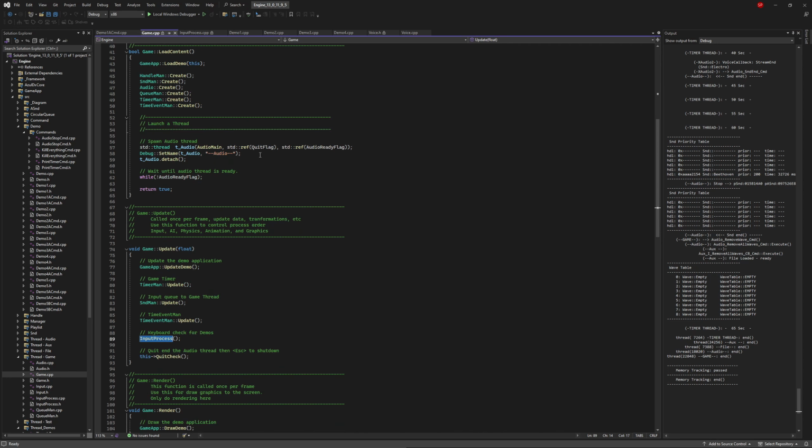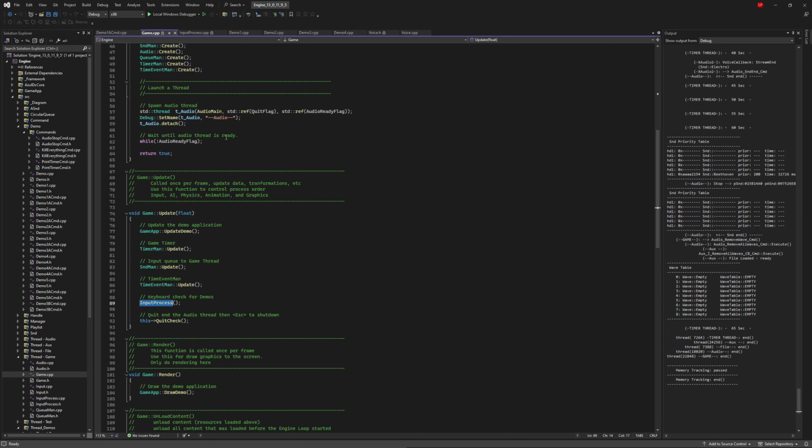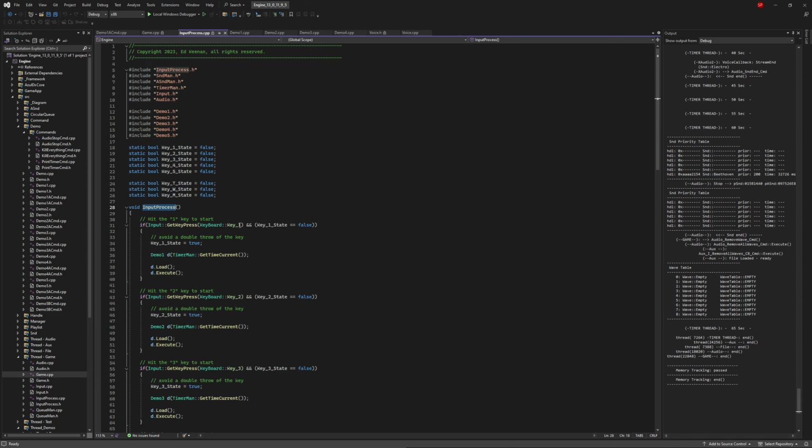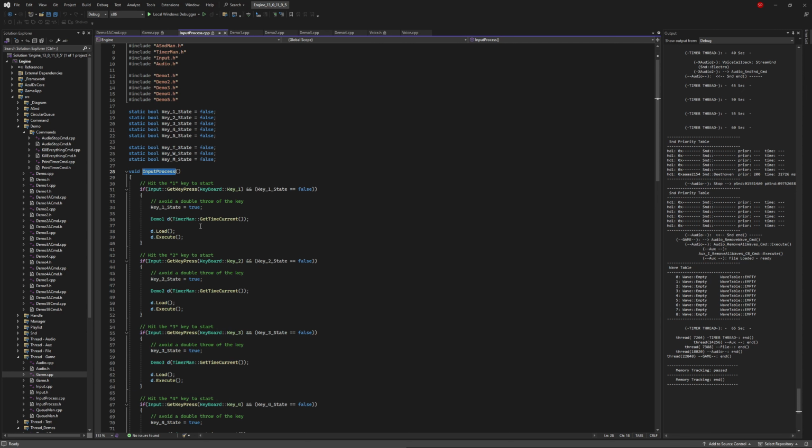So first I'll say in the game thread we are launching the audio thread here, and we are checking every update, we are checking the input process, and here we are checking from the key presses which demo to play. With key 1 I'm playing the demo 1.